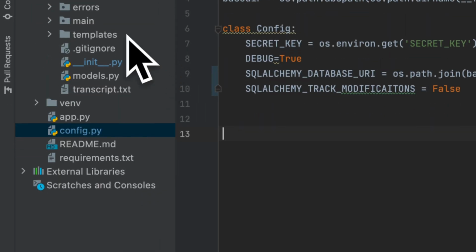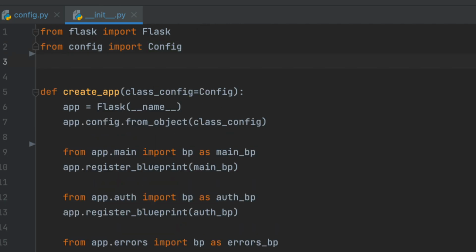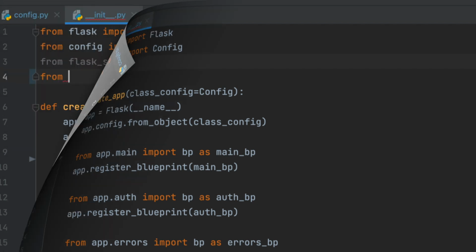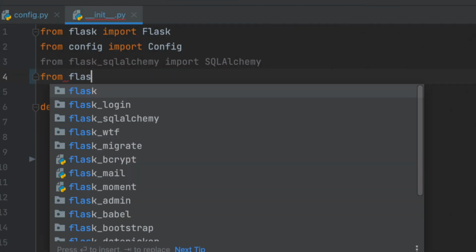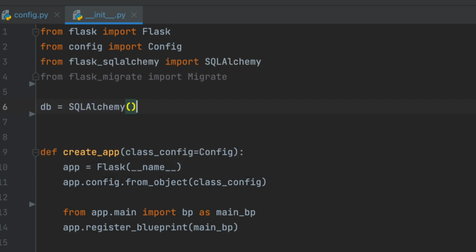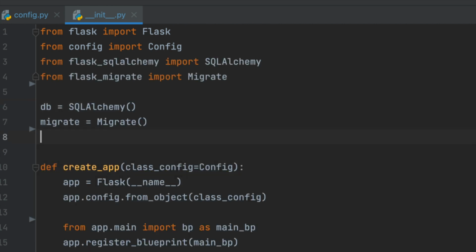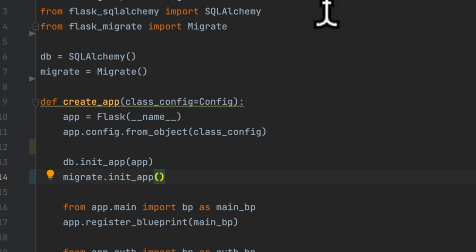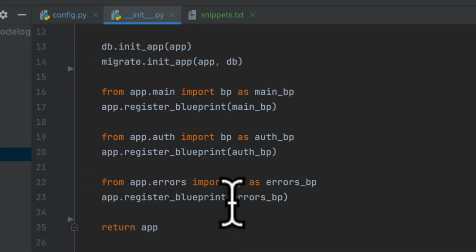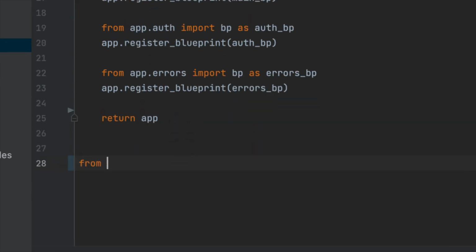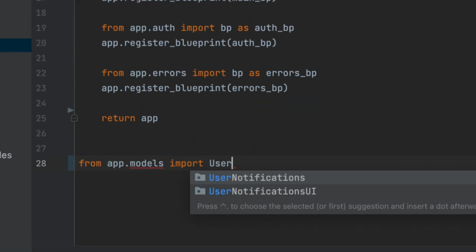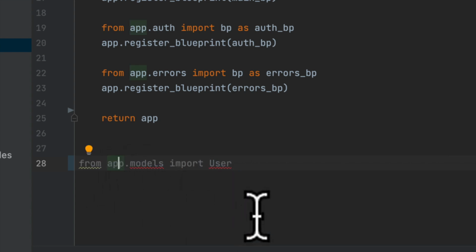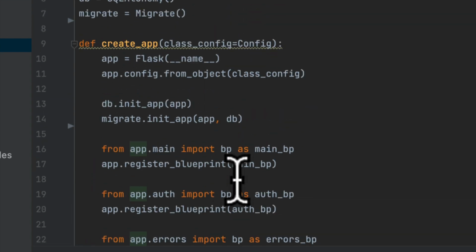Then in our init file, we will import Flask SQLAlchemy. We also need to import Flask Migrate. Here we will say db is SQLAlchemy, and migrate is Migrate. We will initialize the db with the app, and the migration, we will initialize the app and the db at the bottom of the file. After we return the app, we want to import the user. The reason we put it here is we want to make sure that we are not having circular imports.